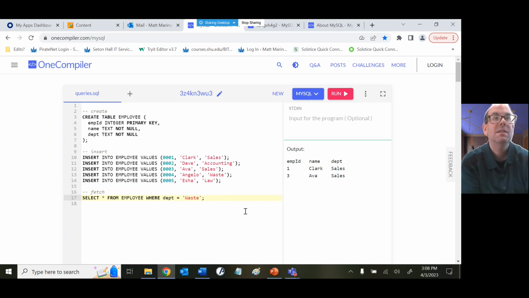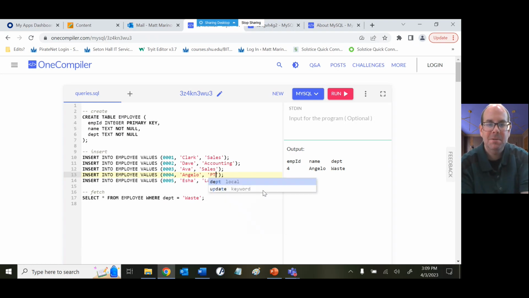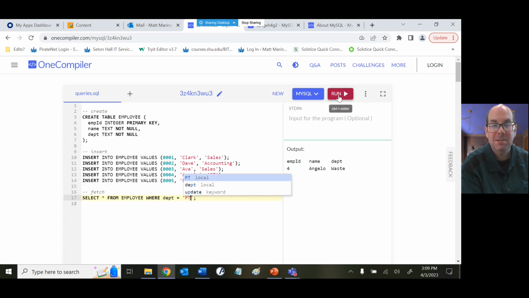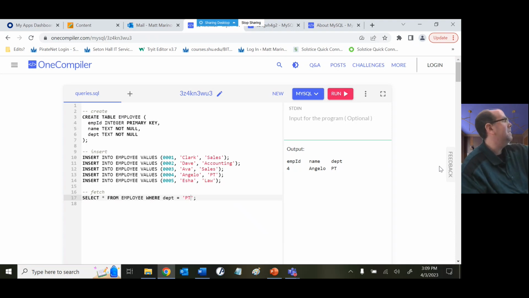This way, when we run it, Angelo is our only employee that matters. Right, Angelo? No? Not with that title? What title do you want to have? Waste management. That's what he's got. PT. We can change waste to PT. And then if we want to query him, we'd have to change waste to PT again. And now we get Angelo and his department is PT. Is that what you want to do?